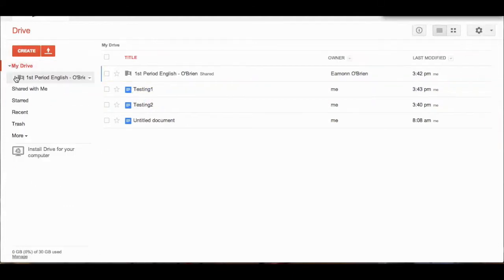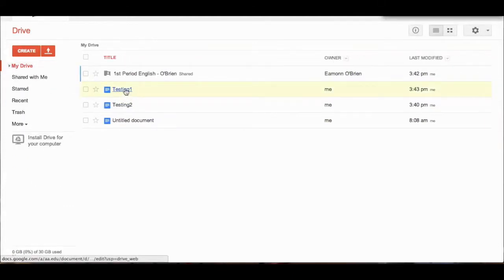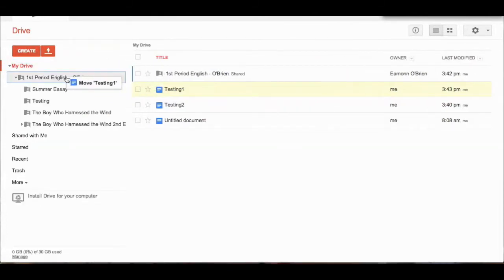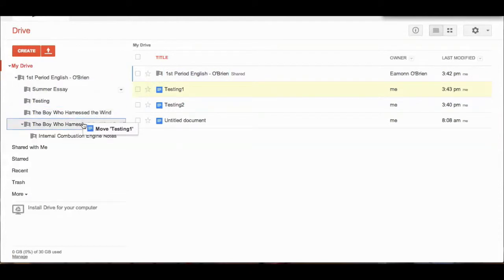If we minimize each of these, what we'll find is if I drag it onto my drive, that will open up to the next level. I drag it on top of first period English, that opens to the next level, and so on and so forth. And then you can simply drop them.